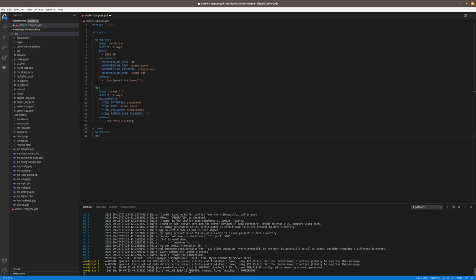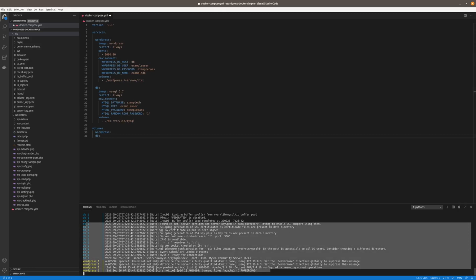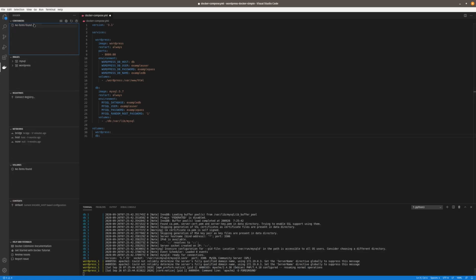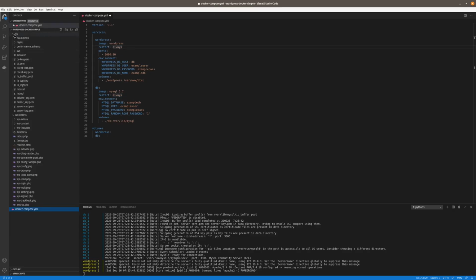Pretty much our Apache and MySQL containers have been built. And if we go over to our Docker extension and just reload that, we can see our two containers. We've got the two images as well. We've also got our volumes, which are now symlinked to these two folders.